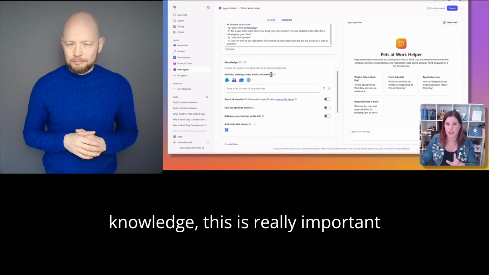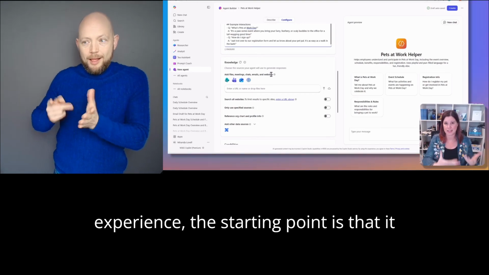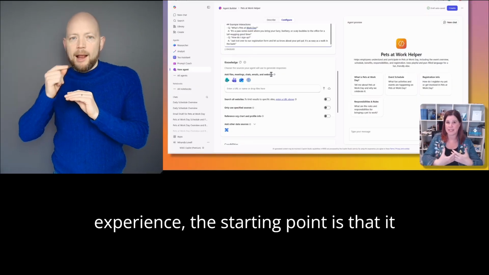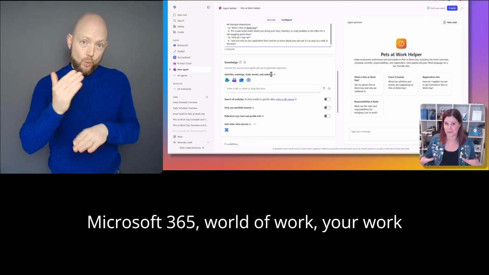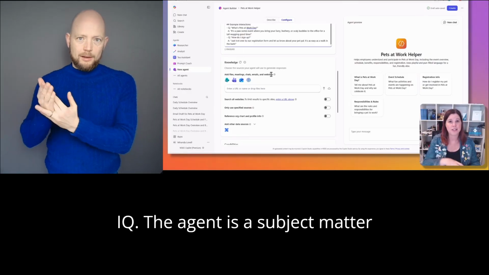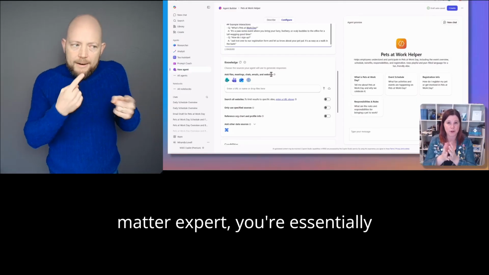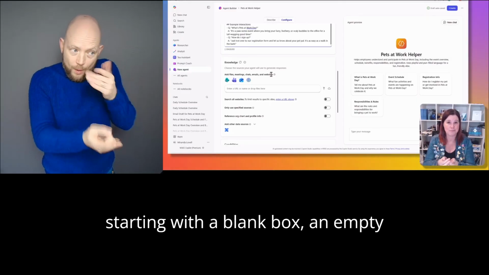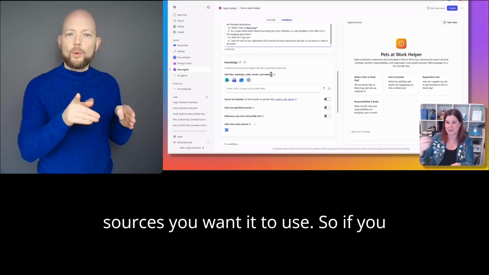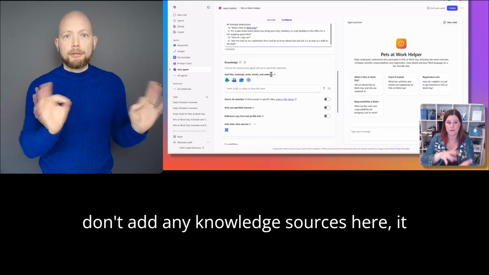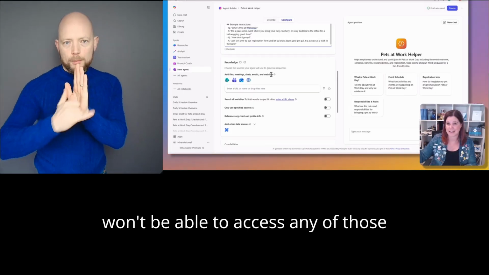Now, with knowledge, this is really important because when you are in your main chat experience, the starting point is that it has access to everything, your whole Microsoft 365 world of work, your Work IQ. The agent is a subject matter expert. When you create your subject matter expert, you're essentially starting with a blank box, an empty bucket, and you opt in which data sources you want it to use. So if you don't add any knowledge sources here, it won't be able to access any of those documents.